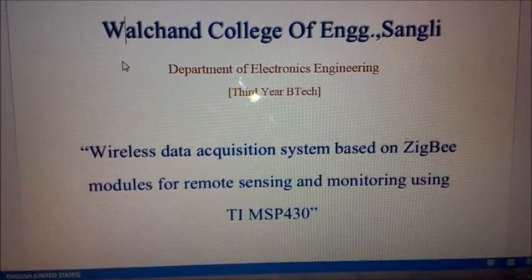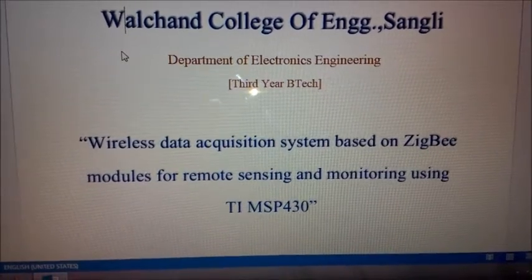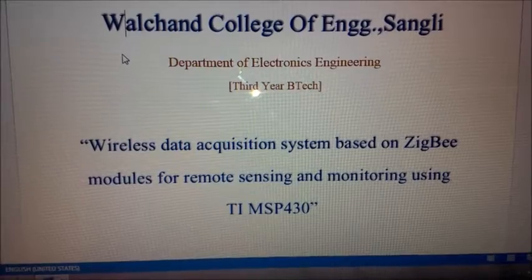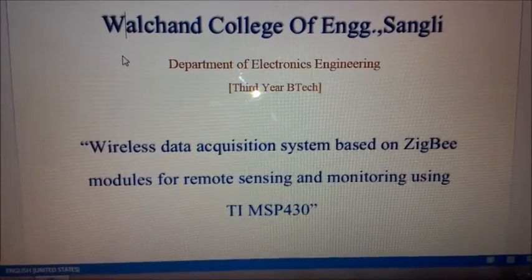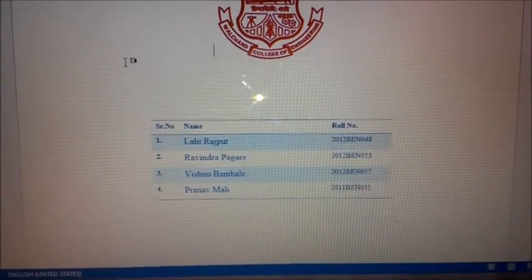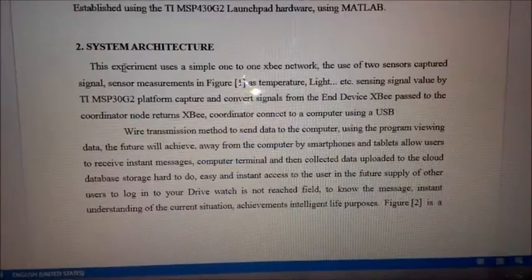Friends, we are from Walchand College of Engineering, Sangli, Electronics Department. We selected as our project a wireless data acquisition system based on Zigbee modules for remote sensing and monitoring using TI MSP430. Our project participants are Lalit Rajput, Ravindra Pagare, Vishnu Bamble, and Pranav Mali.